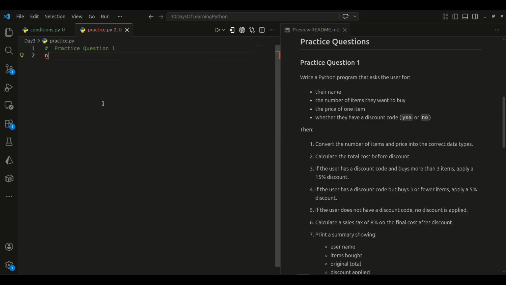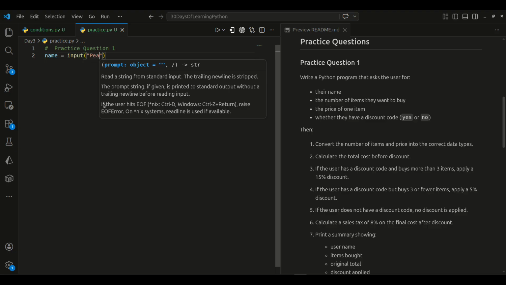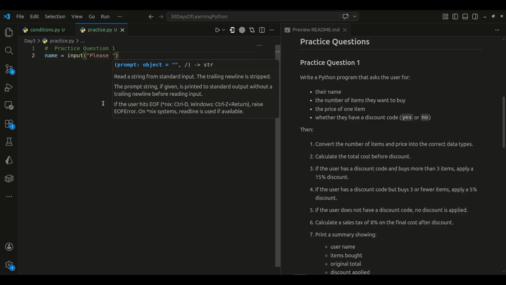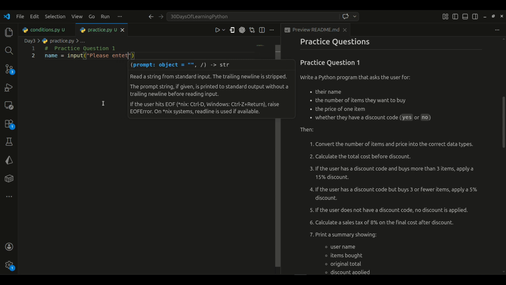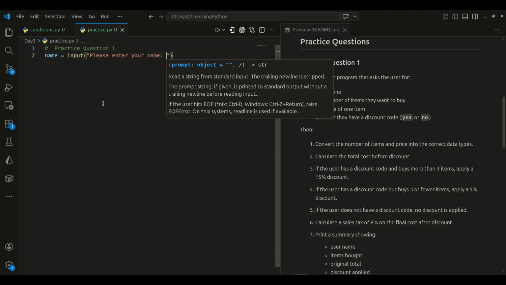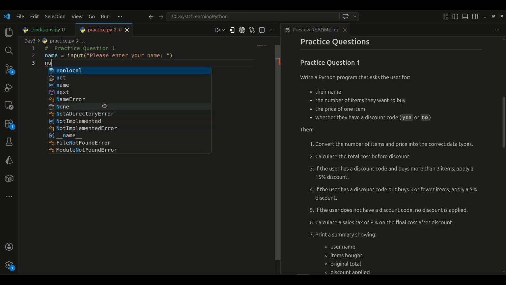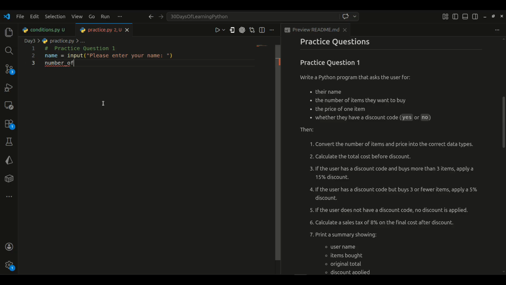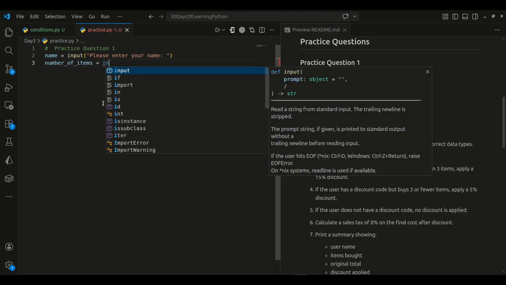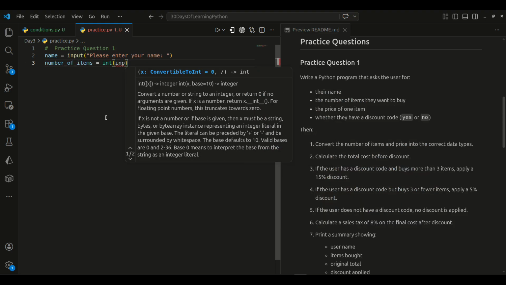The name variable. To create the name variable, I set it to an input. We're receiving an input from the user saying, please enter your name, like that. Then we expect a user to enter the number of items, number_of_items, just like that. Then we're going to do a type conversion. I'm going to use an int, then input.